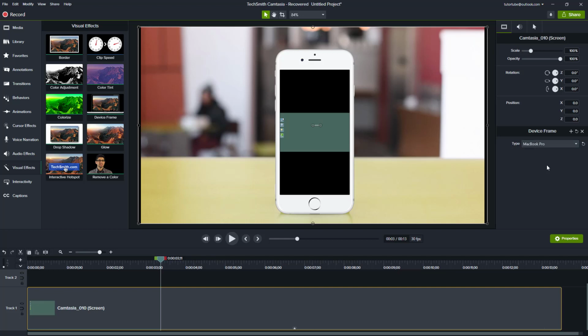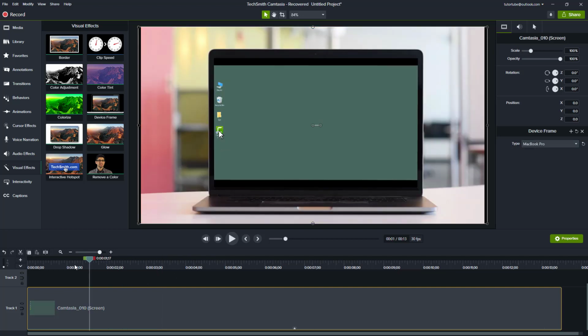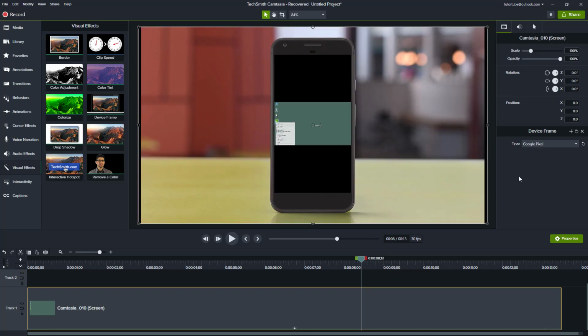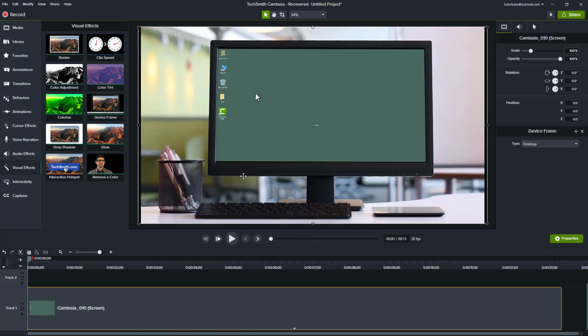You can change it to, let's say, a MacBook Pro right here. So now it seems as if it is being done on a MacBook Pro. Then you can also choose Google Pixel just like this, and you can choose more options by going into download more right here. It'll take you to Camtasia's website where you can download even more device frames just like this. And this is one of the ways to make your screen recordings much more presentable inside of Camtasia.